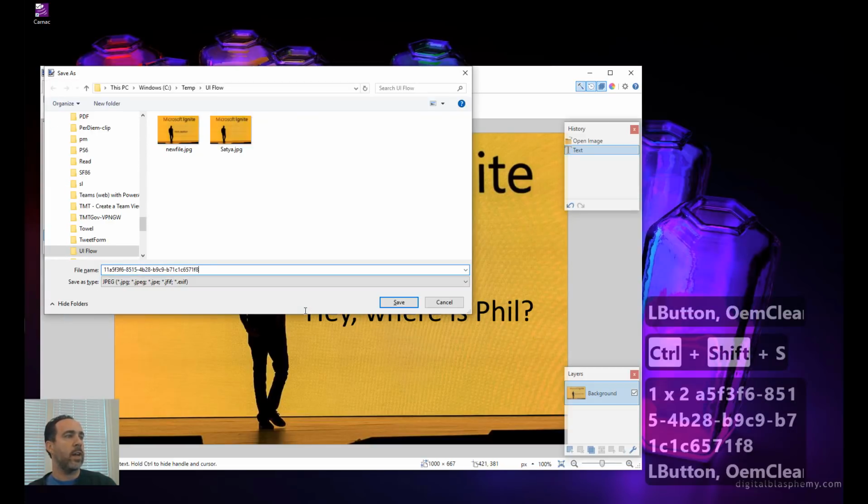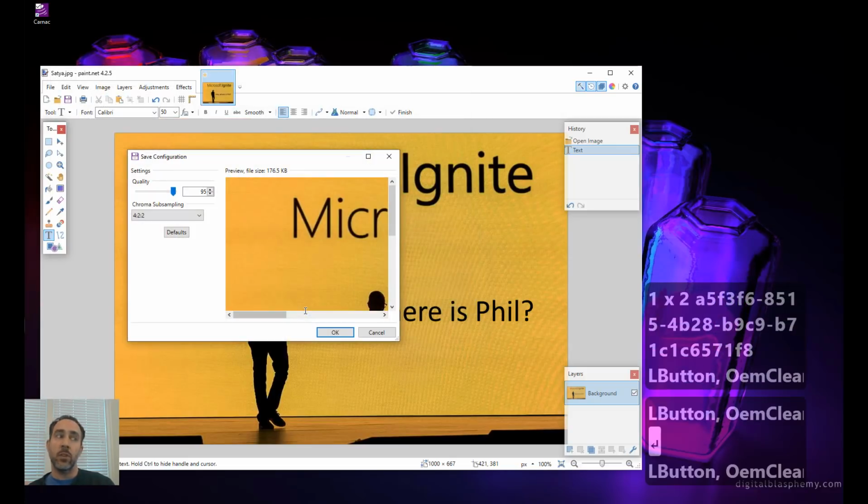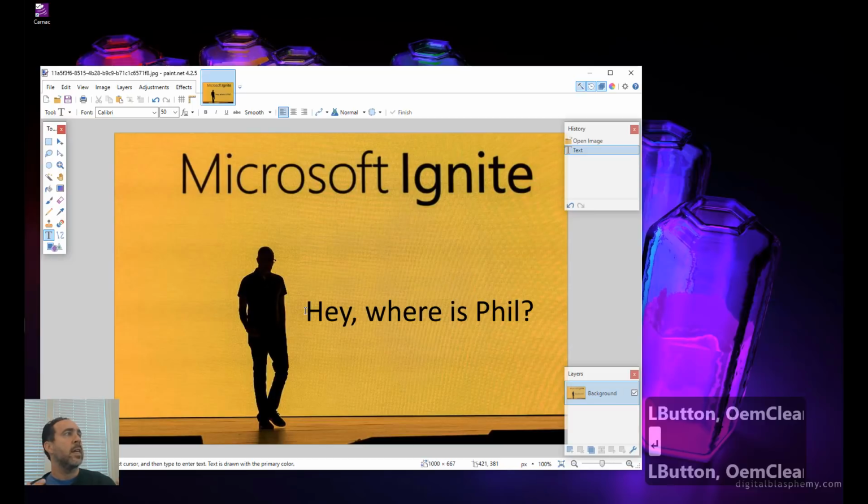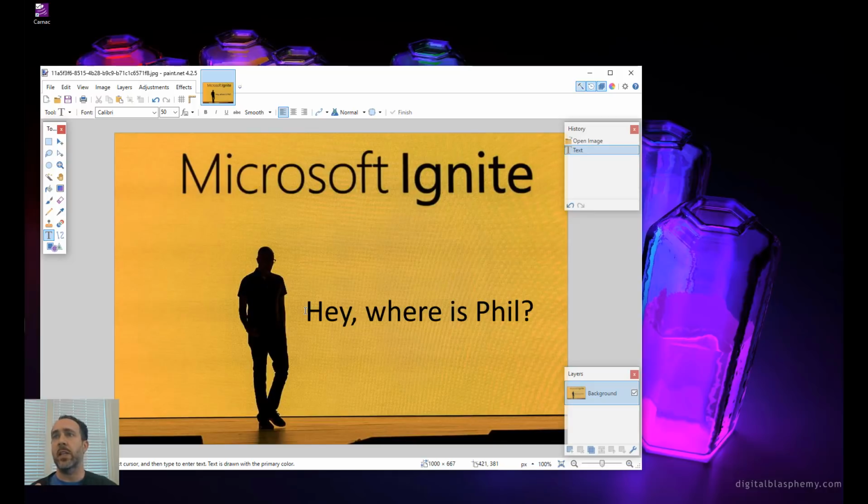Put in a GUID file name and save it out. So it worked. Second file save as dialog. It's not going to close the application. I found that didn't always work. But we did complete the UI flow. And so everything we recorded, we can now test and automate as part of a flow.